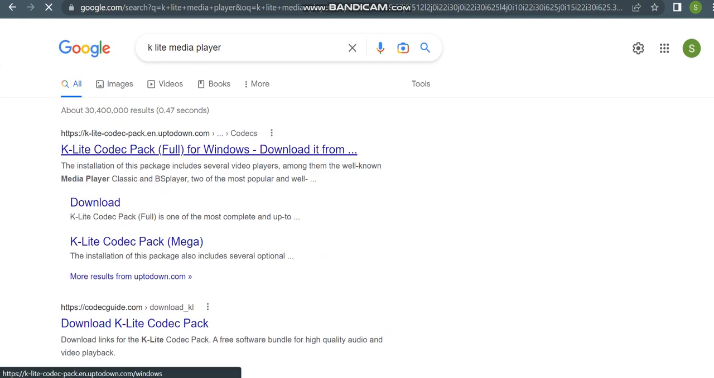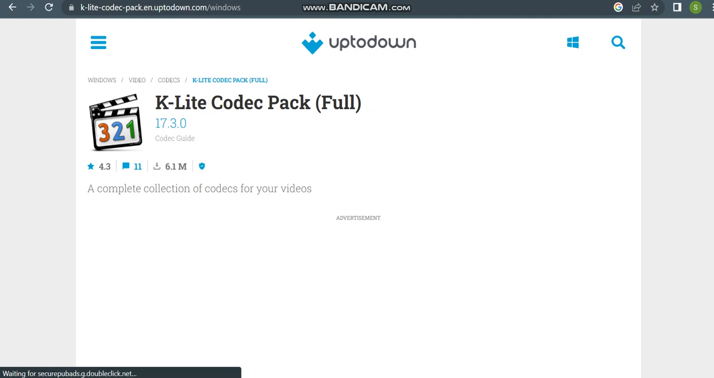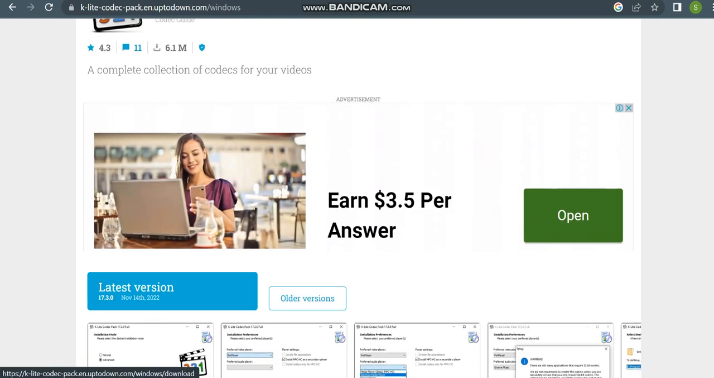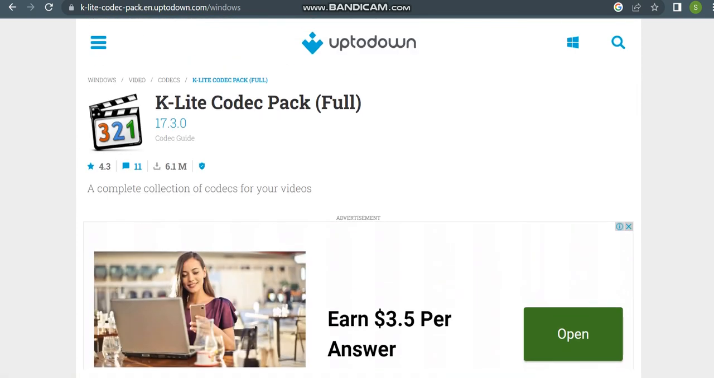So now let's move towards the download page. This is the K-Lite Codec download page. It shows us from up to down. This is also a best website to download the software. So this is the K-Lite Codec Pack. You have to download this. Click on this, it will download this. If you want any other older versions, you can click on this. It will show a lot of codec versions, older versions to you.